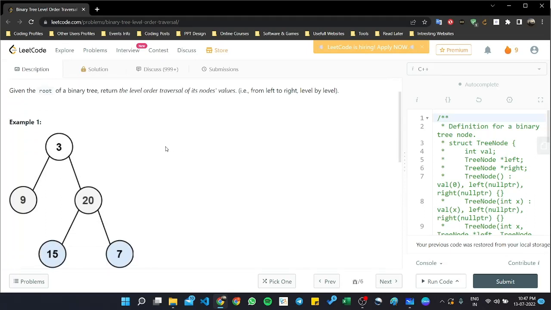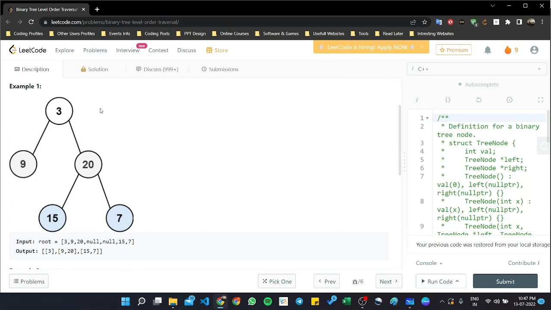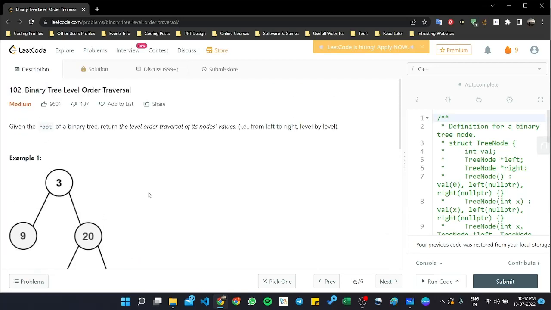If you know about trees well. So this is the tree. We want to do level order traversal. In the first level, the element is 3, the second level is 9 and 20, and the third level is 15 and 7. Okay, so let me discuss how we can solve this problem.